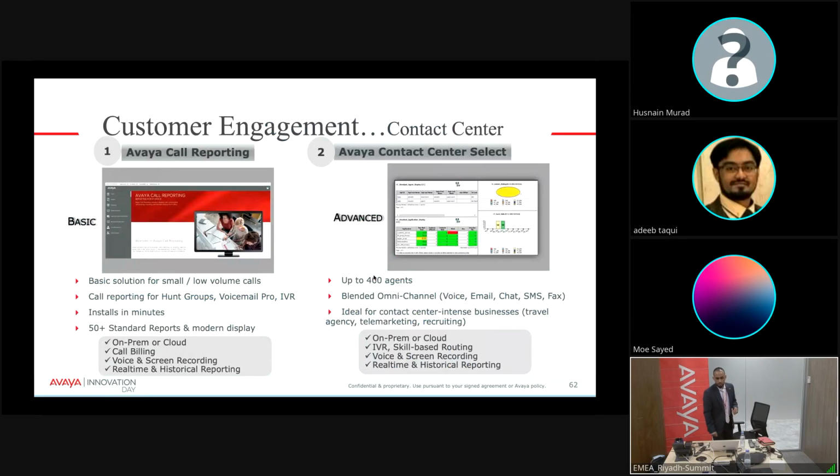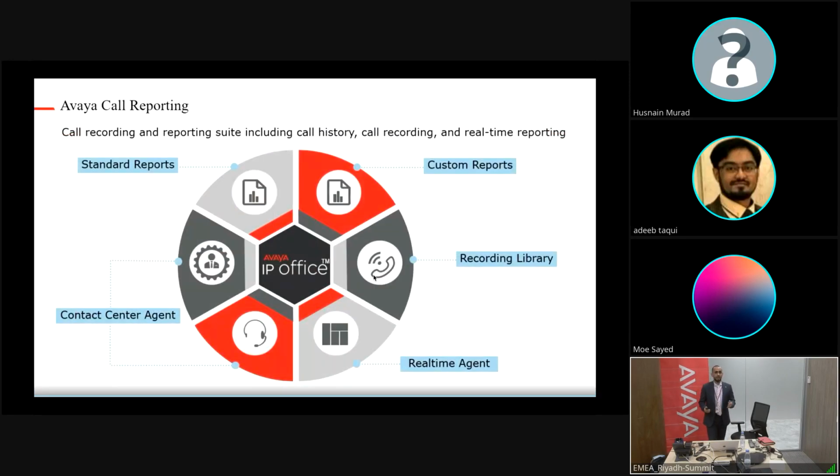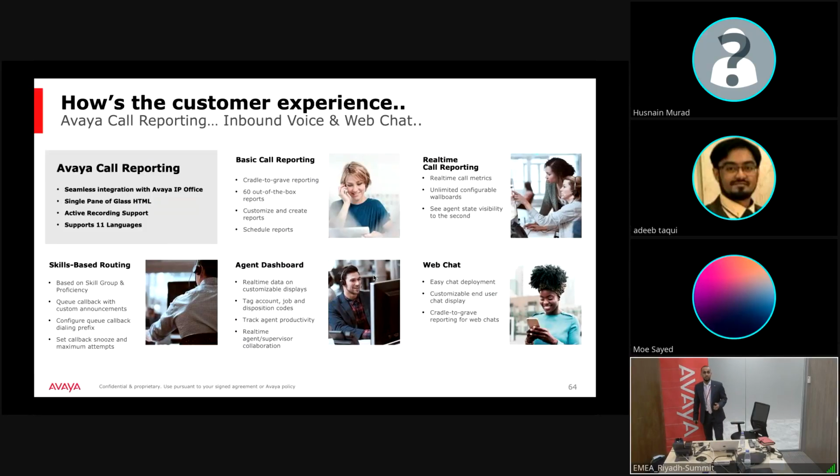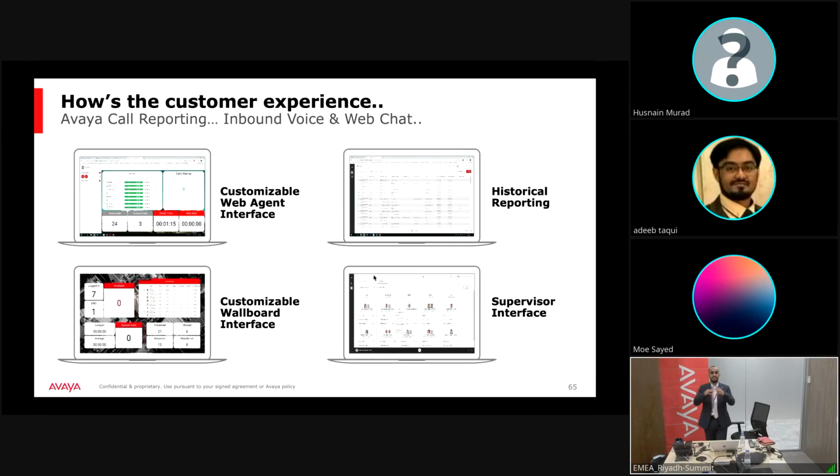With Avaya ACR, we can sell multiple licenses: for standard reports, for custom reports, for recording, for real time, and for the agent. We will see what that means. For any basic call center, we have to sell the standard call reporting. There is a license for real time, which will give you real-time information about the agent, and agent dashboard and web chat. There is a license for everything in ACR, even for the customized web agent interface, historical reporting, and the supervisor interface, which is free and does not require any license, and for customizing the wallboard interface.